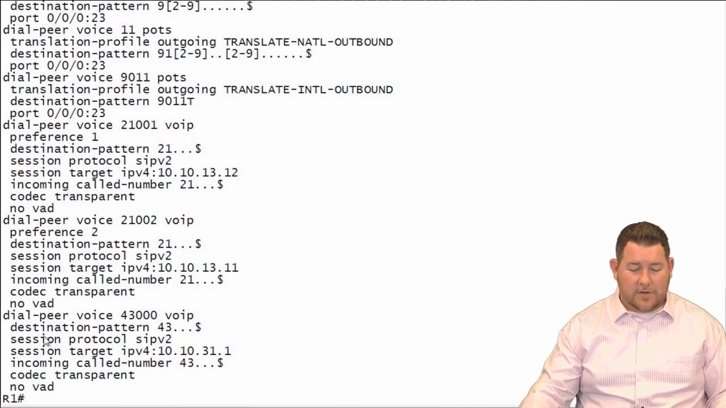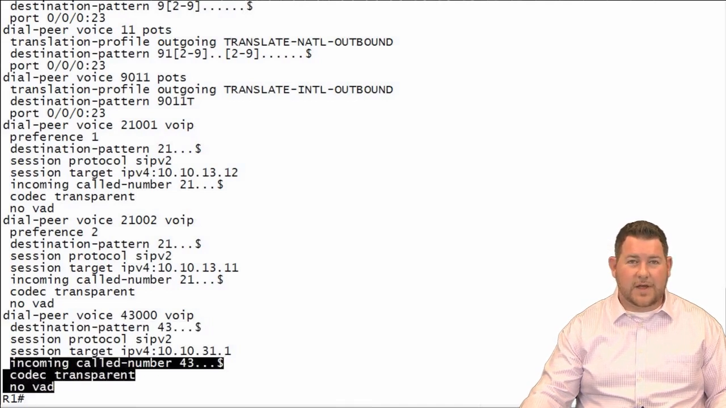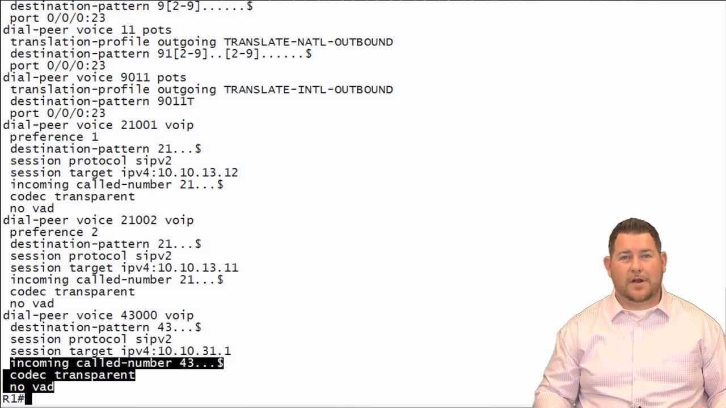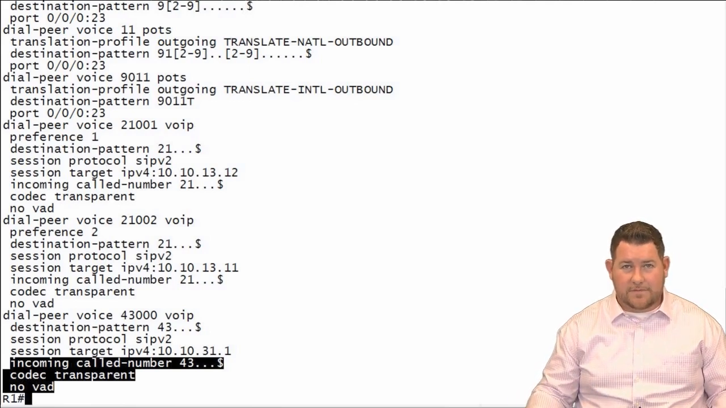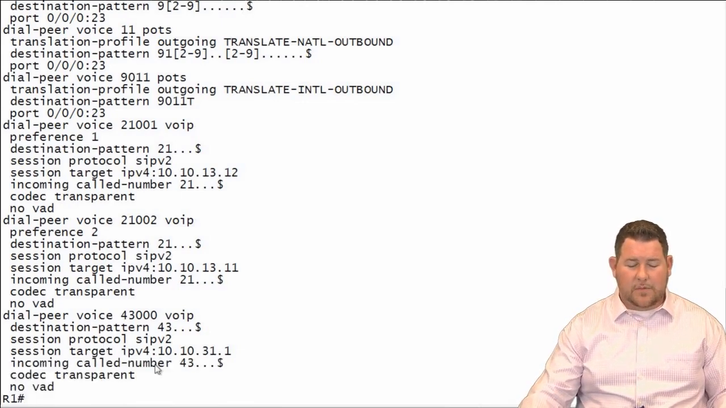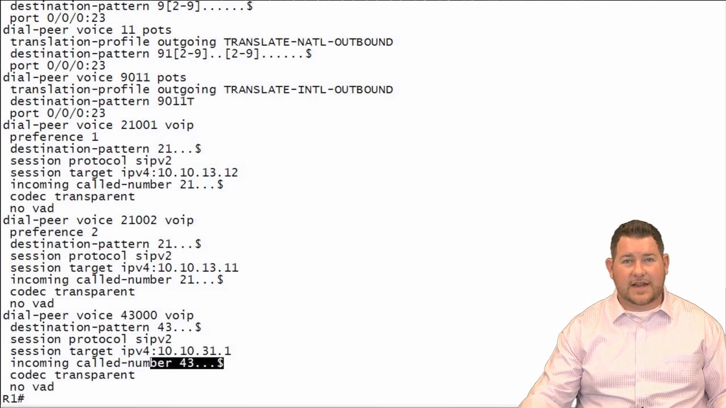But we could break this out. We could say session protocol SIP v2. We wouldn't need the session target command. We wouldn't need the destination pattern command. We would only need these last three: incoming called number, codec transparent, no VAD. So that would be our incoming dial peer at that point. But if you want to save time, why break it out into two? I mean, just put it in the same dial peer if you can, if it's feasible to do that. So in this case it is, because I want to use this as my incoming dial peer, and then when it goes out of the router, when it tries to find a destination to go to, it's going to use this destination pattern. So match those up accordingly, and then you don't have to use multiple dial peers for that.